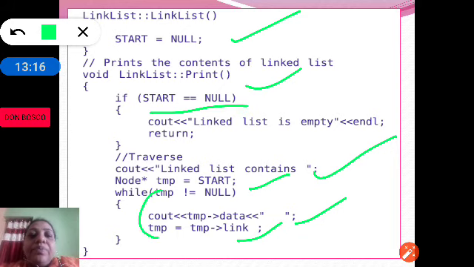Again this loop repeats. Then we are printing the data which is present in that node. Again after printing, temp is equal to temp of link, and like that temp reaches the last node. After printing the data, temp is equal to temp of link which will become null. Once temp becomes null, this condition is false. Then the loop breaks, control comes out of the loop.